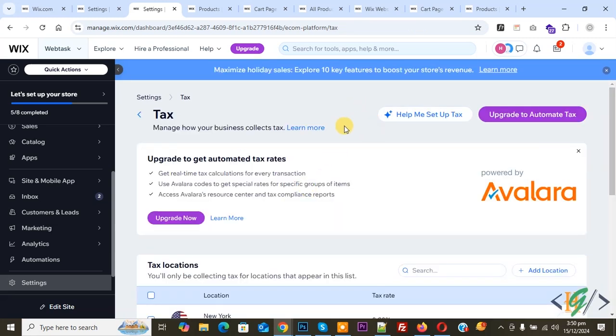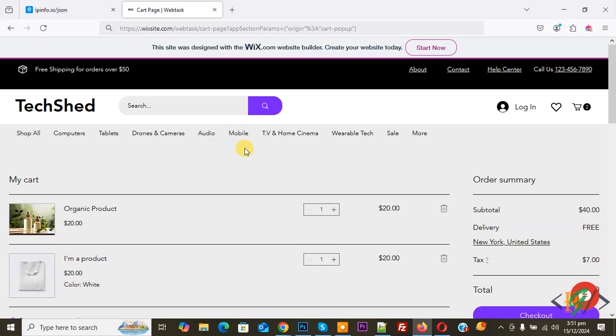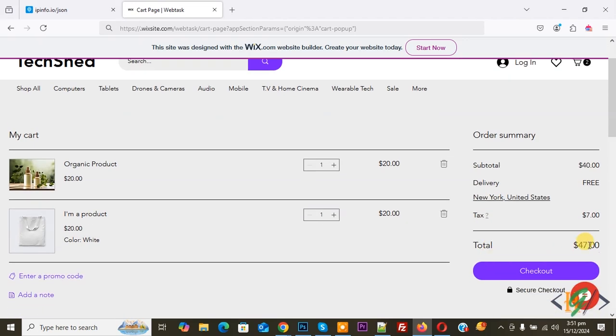Now the setting was saved. Go to the cart page again. Our location is New York. Now refresh the page. So we are on the cart page and then you see order summary: subtotal $40, delivery free, tax 7%, total 47. We have two products, the organic product and the I am a product, from different tax groups. Now you see the price is the same, 20 and 20, but the tax is different for this state New York.